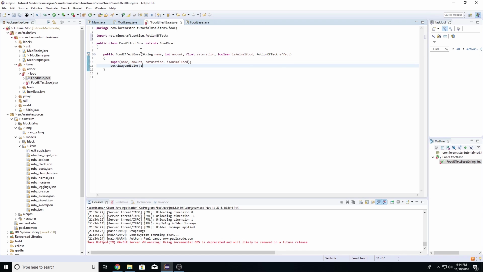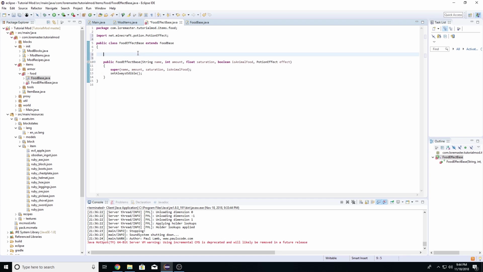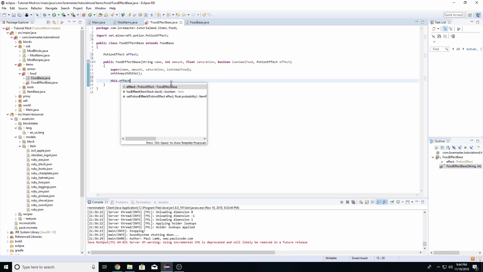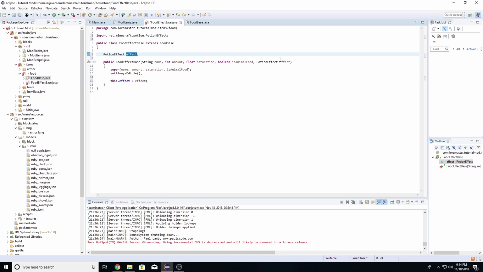And above this constructor, we're gonna make a few lines, creating a new potion effect object called effect, semicolon. And below this set always edible, we make sure that this dot effect is equal to effect, semicolon. So we're setting this effect equal to this one. That's what this is saying right here. And this is pretty much our constructor done.